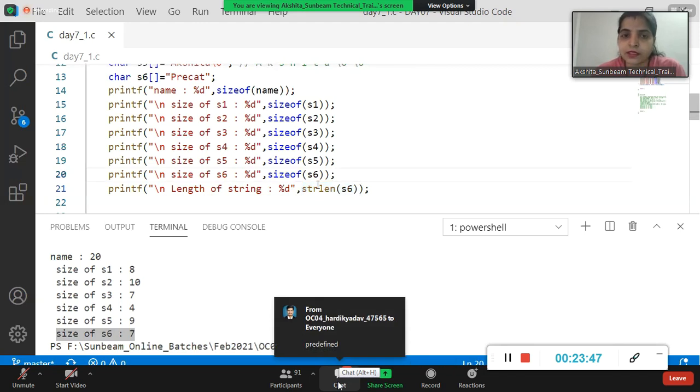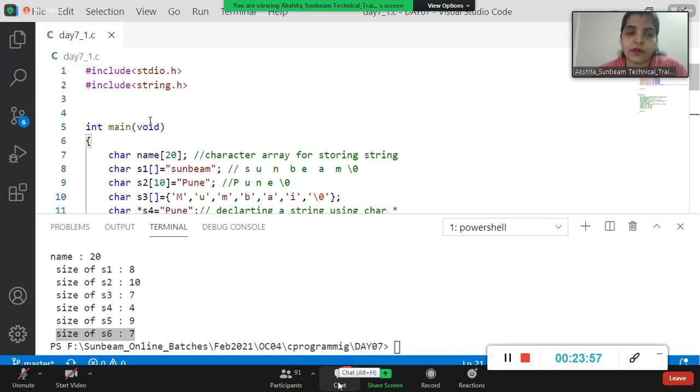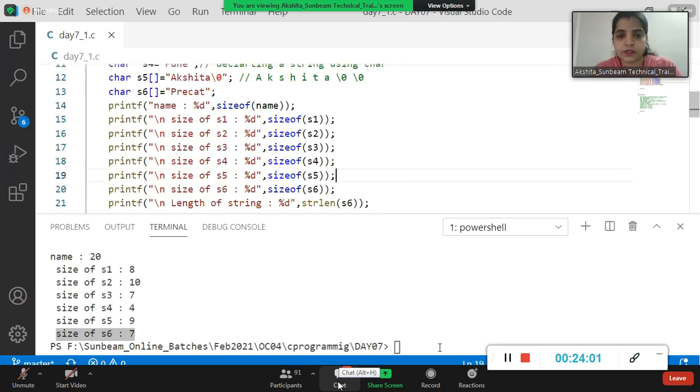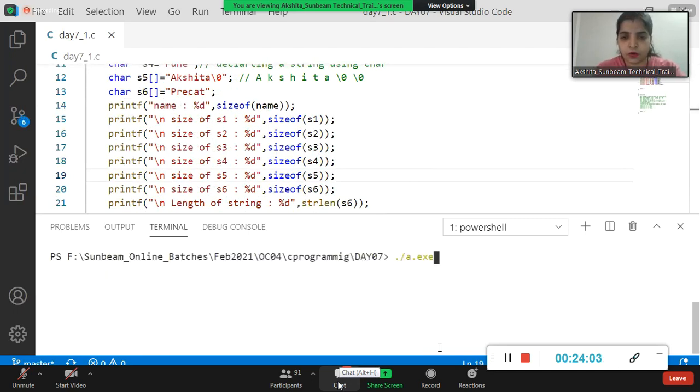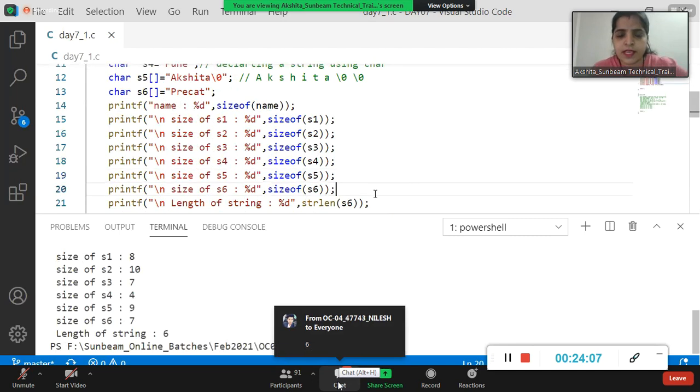Now, where is this strlen function defined? It is predefined. Just like printf is predefined, strlen is also predefined. It is defined inside the string.h header file. So let us compile the code and check the output. Can you see I'm getting the exact length? Precat has 6 characters and the output is 6.